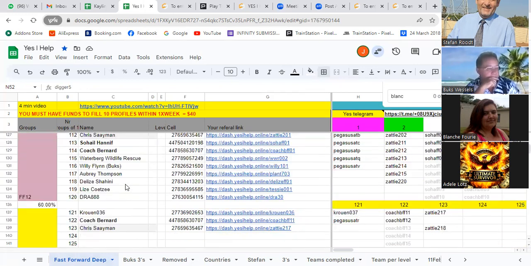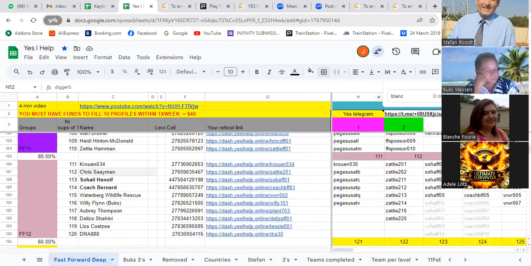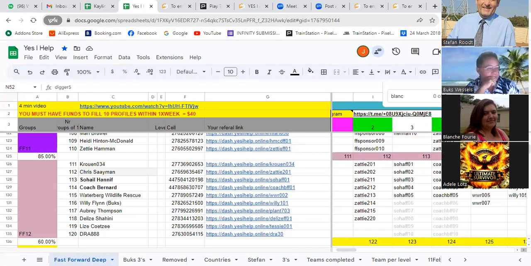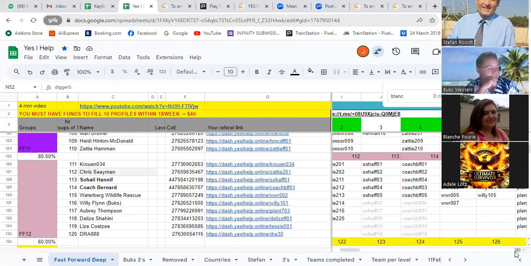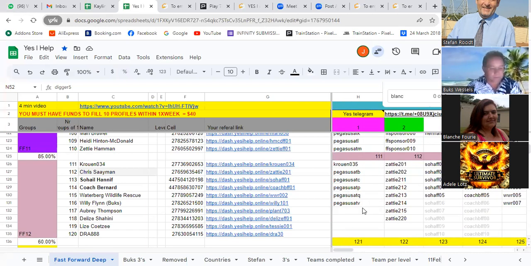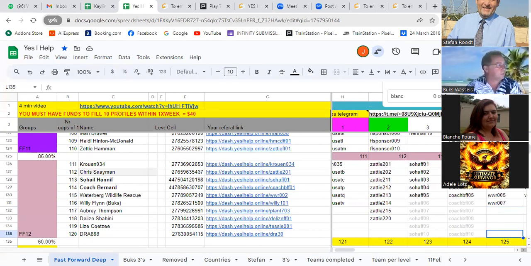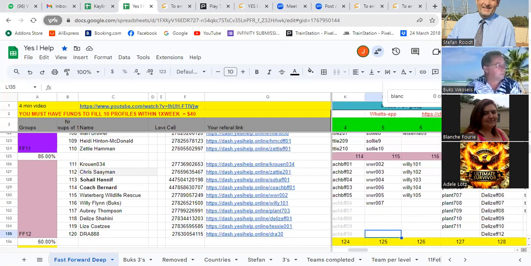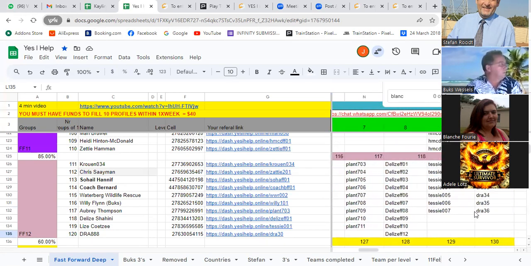I'm going to quickly go to fast forward 12, the current team that we're working on. I did not register all the profiles I'm responsible for here. There's a reason for that. So there's 4 Pegasus. I'm busy registering also for the Waterberg Wildlife Rescue Center. And then I'm also registering Lisa Kutsia's dog. See, there's 3 more to do.